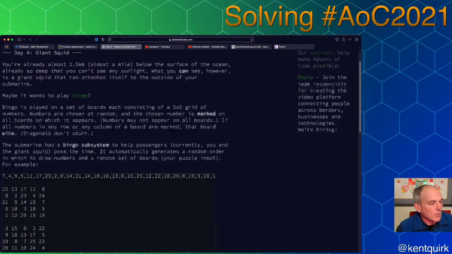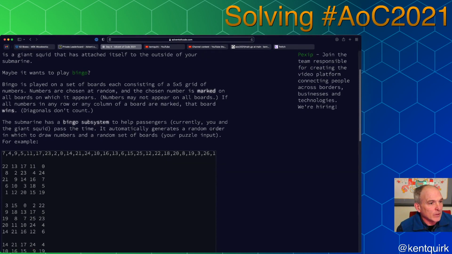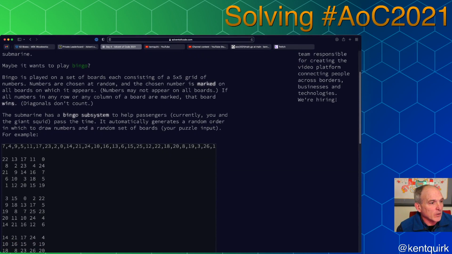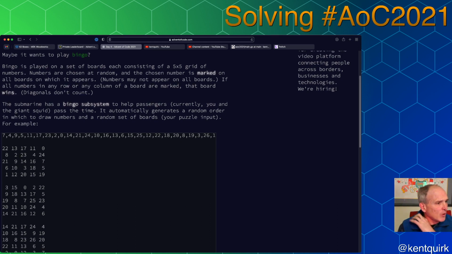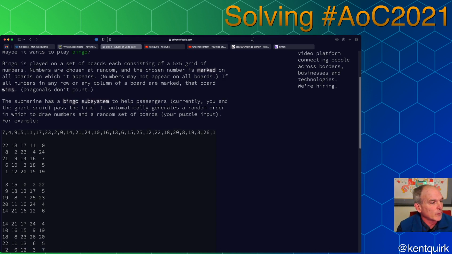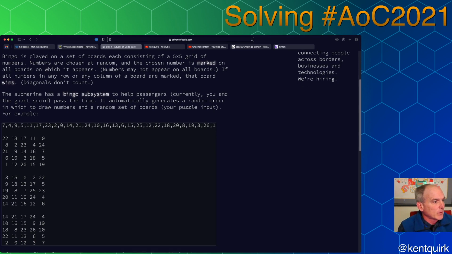Bingo is played on a set of boards with a grid of numbers. Numbers are chosen at random. Chosen numbers are marked if they appear on a board. If all numbers in any row or column are marked, that board wins. Diagonals don't count in this test. Interesting. Okay. The submarine has a bingo subsystem that generates a random order for the numbers and a random set of boards, your puzzle input.